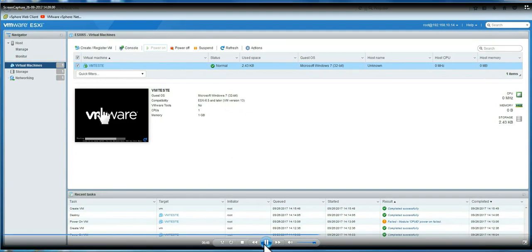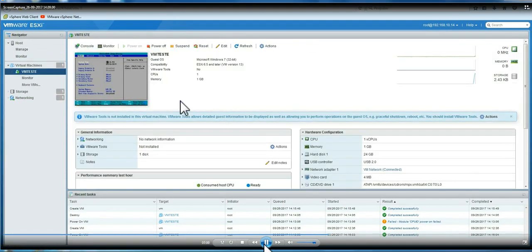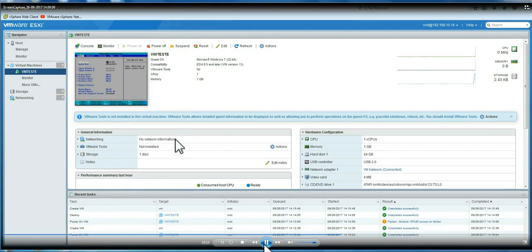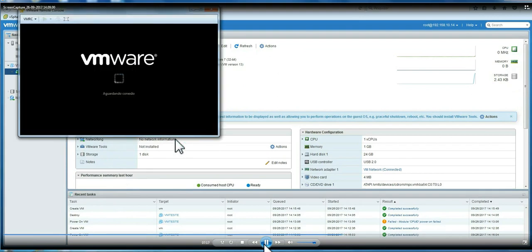Okay, it's working. One very important thing to do right now is here at the console. We must change the window that we are going to open. We need and we must open here. Let's click the right button here, and launch remote console. Do not open a browser console. I'm going to show you why.